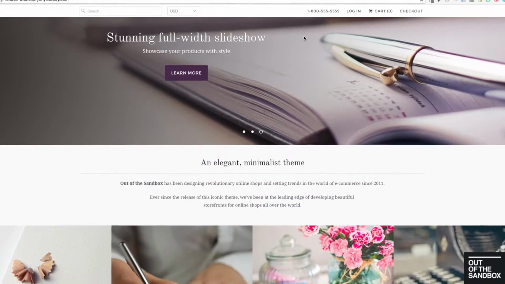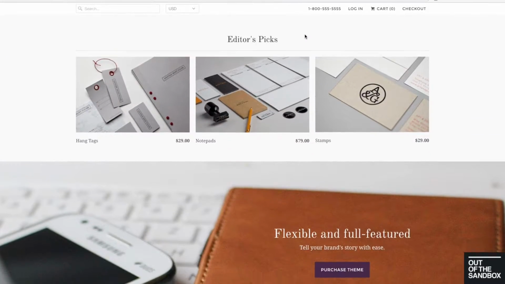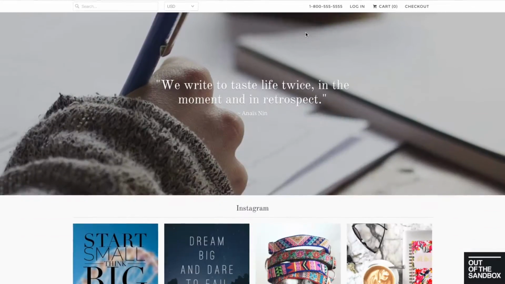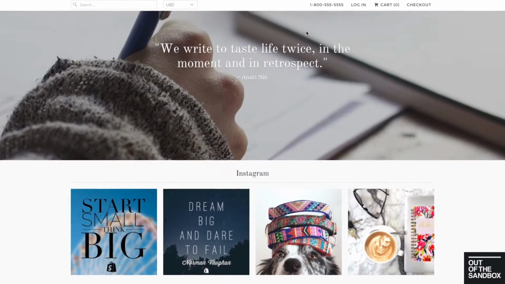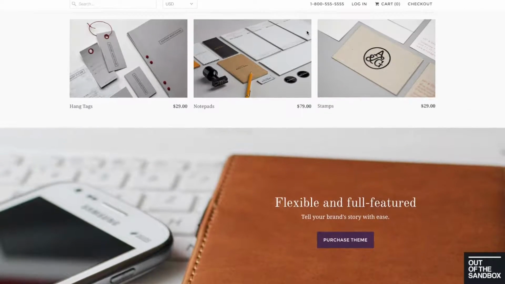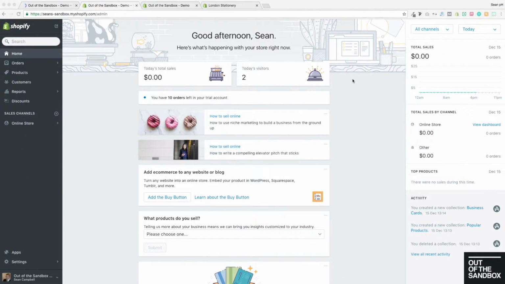So we're going to talk about how to configure the header and the footer, and then use the new Shopify sections feature to create all of the various sections that you see on this homepage. To start, let's see what we're already working with here on the Shopify platform.